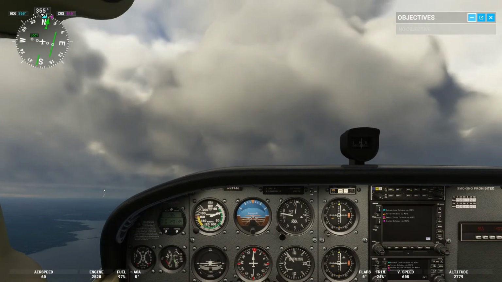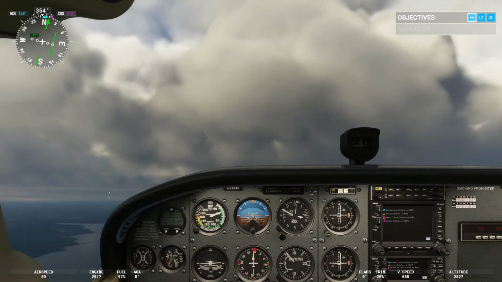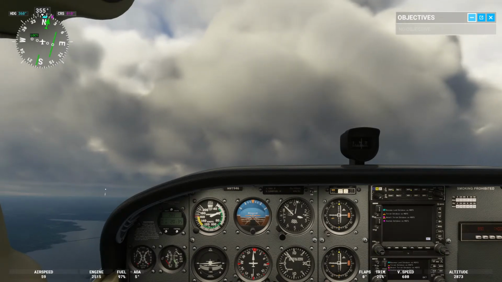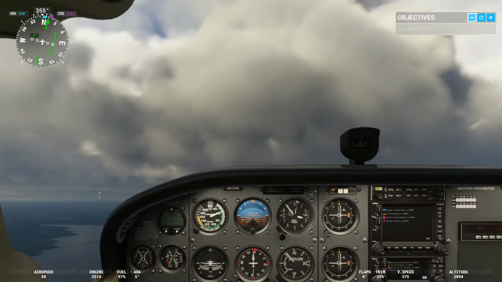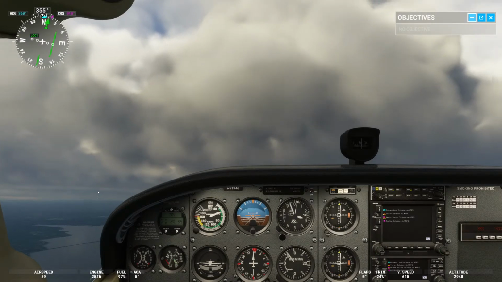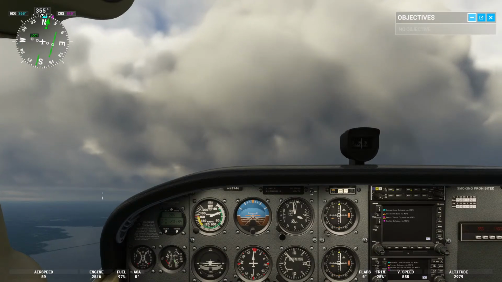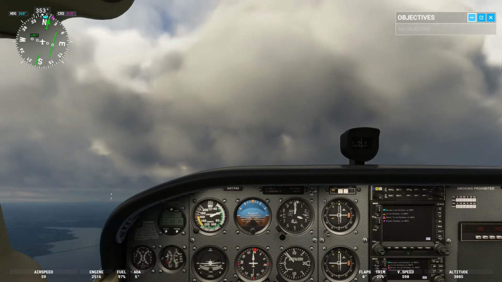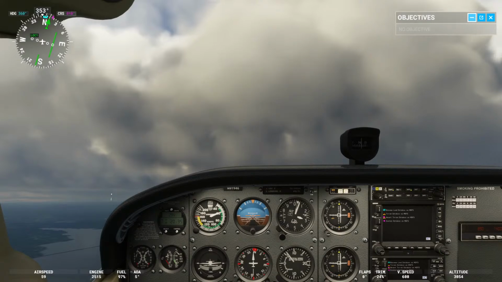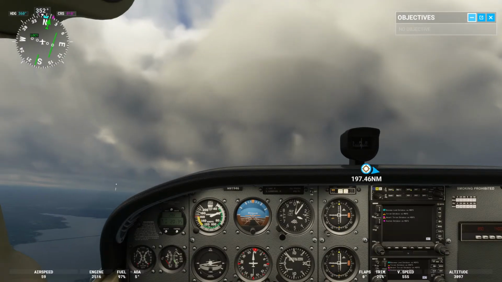An hour and 20 minutes, you guys. Nice smooth flight. Check our altitude: 2878 feet, 2902 feet ASL, 2921 feet ASL, 2956, 3018 feet ASL, 3089 feet ASL.